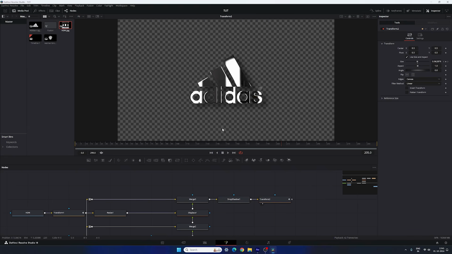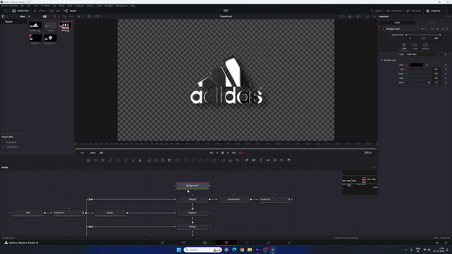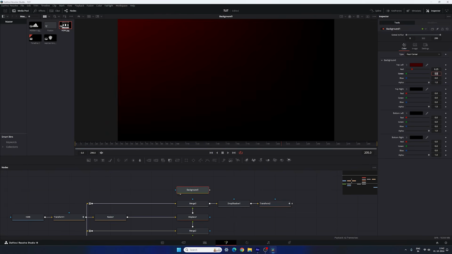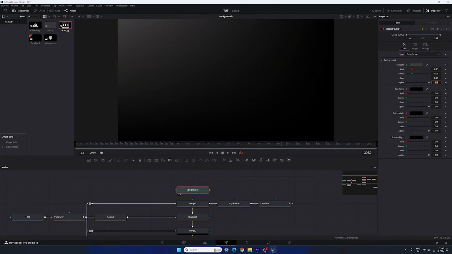After that we have to attach a background. So to create a background for these type of logo, it's very simple. You can use any kind of background, but in this case I will use a very simple background. So this is the background node. Drag and drop the background on this flow window, drag and drop to the viewer, and here we have to create a gray background. So just go to inspector window and change the type solid color to 4 corner, and here we have the top left corner. This is the red, green, blue value. Let's set the red value 0.25, green 0.25, and blue 0.25. Perfect. So we will get this type of gray color.